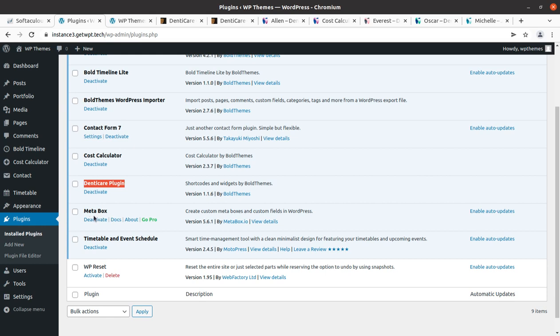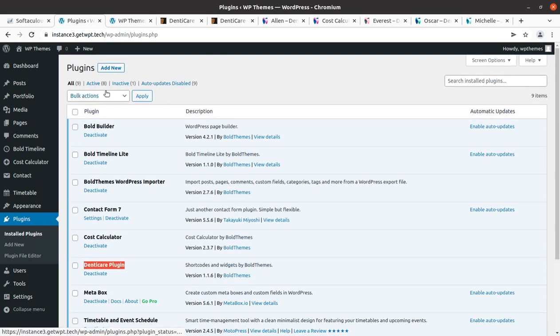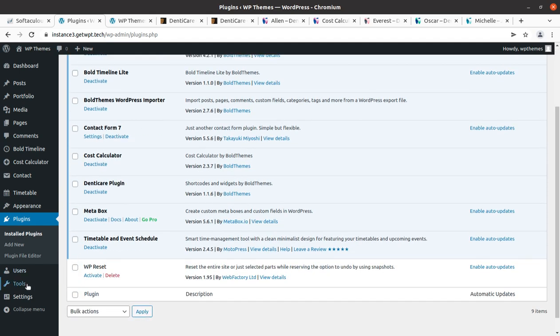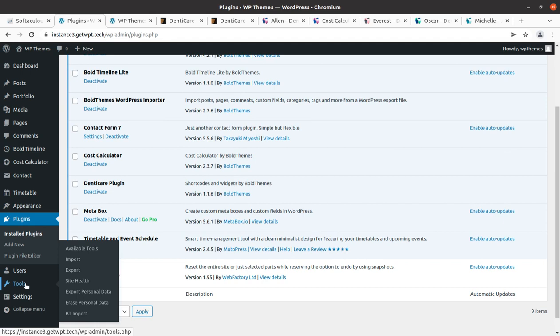So Metabox is also here. Timetable and event schedule is also here. This WP reset is not for you. And these are 8 plugins that are required for this theme, and you have to install all 8 plugins that will be prompted on your screen while you are installing the theme, and you have to install and activate all the plugins. And once you install all the plugins, you'll get an option here in the tools section, that is BT import.